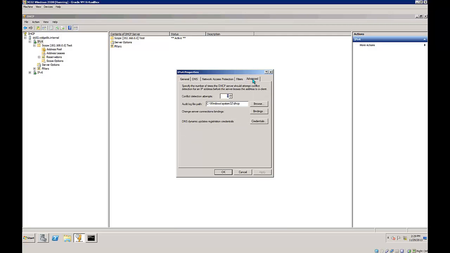One of the options I like to set under Advanced is the conflict detection attempts. So I like to change that from 0 to 1. What that'll do is it'll go out and make sure that there's nobody else out there with that same IP address as the one it's about to give out. And if there is, it won't do it. So if you leave it at 0, it won't check for that. If you leave it at 1, it will. So that'll keep that kind of stuff from happening.